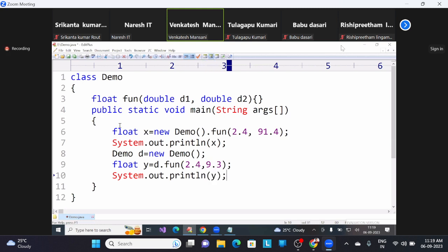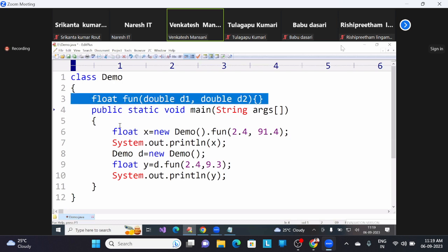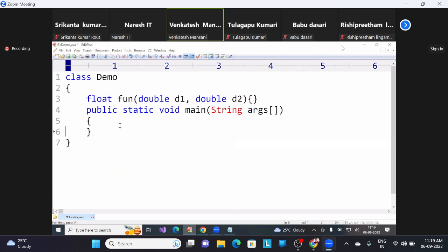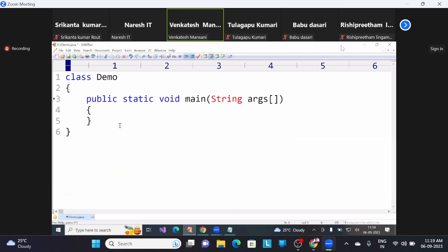Now, like this, if I give any method, can you tell how to call it? Possible, no? How to call that method is important. As compared to method definition, method calling is important in Java. Now, remember all of these. Don't forget.